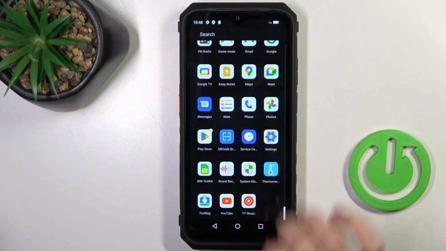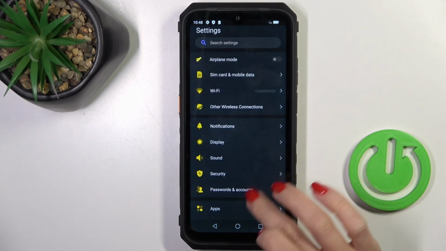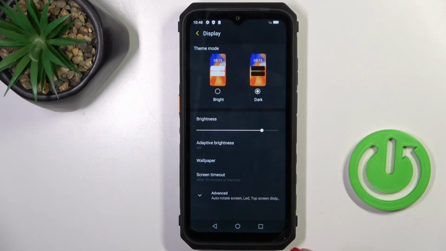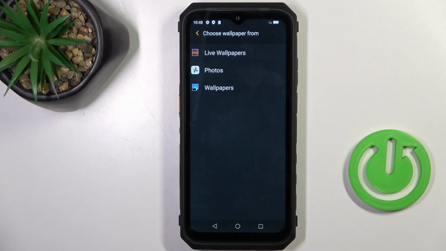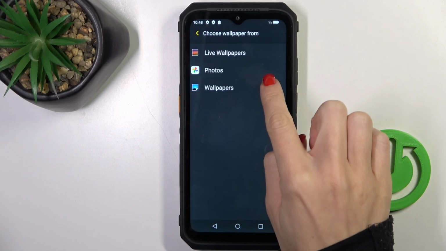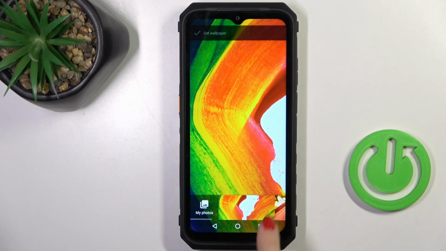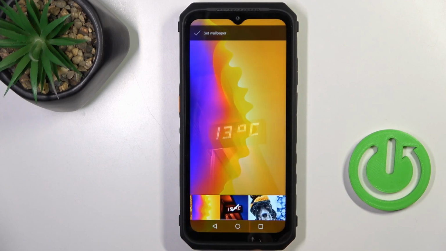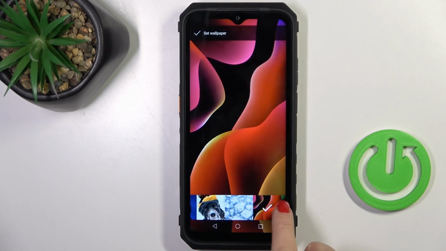First of all, find and select settings. Then go to display, click on wallpaper, and select the source from which you want to select your cover picture. It can be one from Live Photos, something from Google Photos, or Wallpapers album. I will choose Wallpapers. And now just pick the wallpaper that you want to apply, that you like the most.